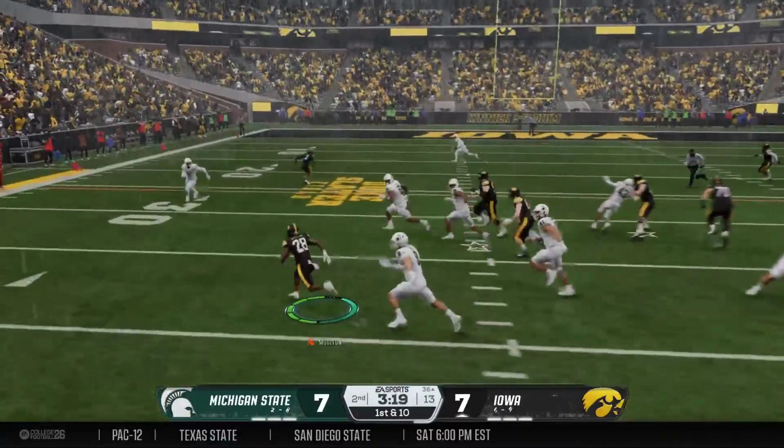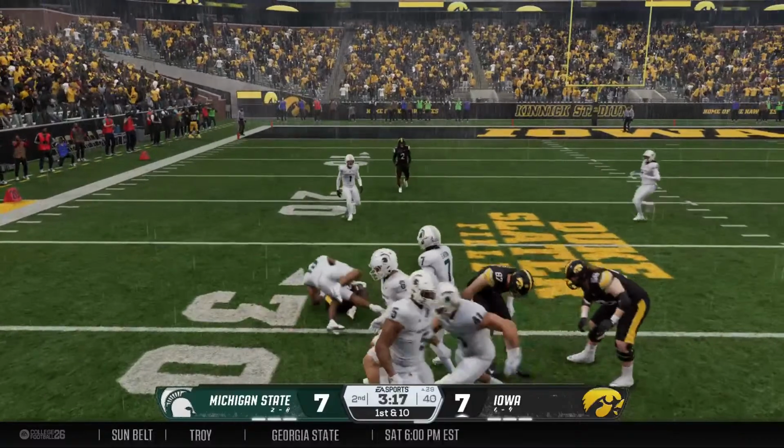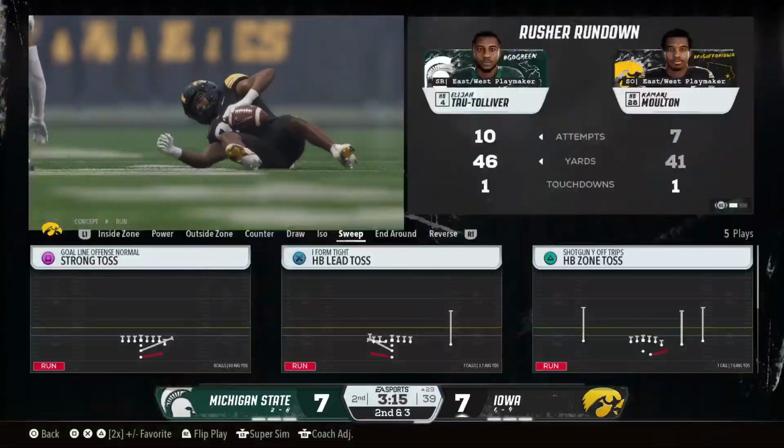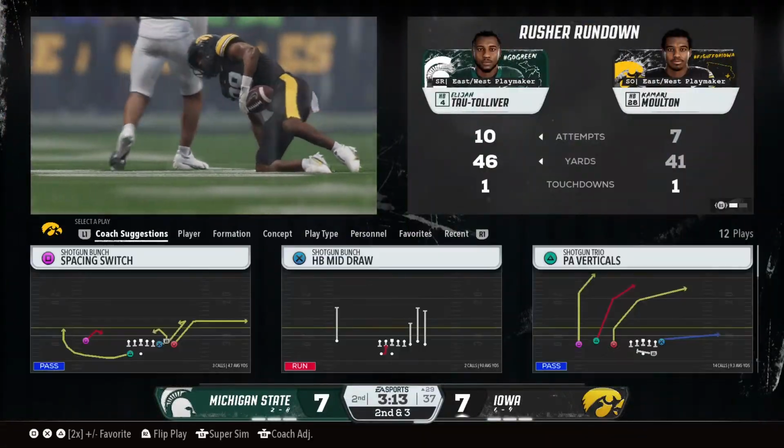They'll toss it to the left. They knock him down inside the 30 at the 29. It's a pickup of 6.